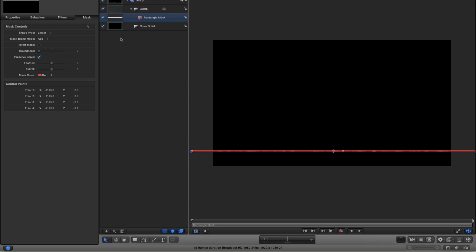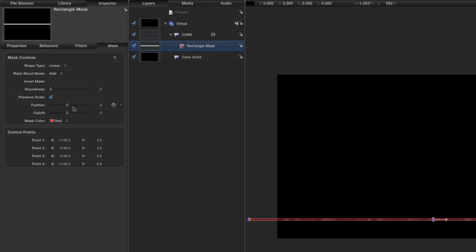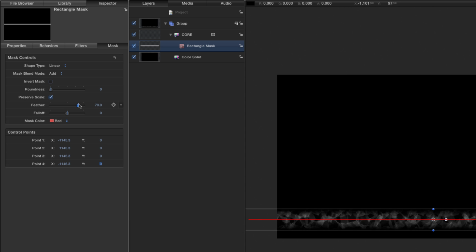Let's come to its controls here. Here where it says control points, I want to set all of these Y values down to 0. Because what we'll be doing is using the feather to reveal the caustic. Okay, so we've got a little strip here.